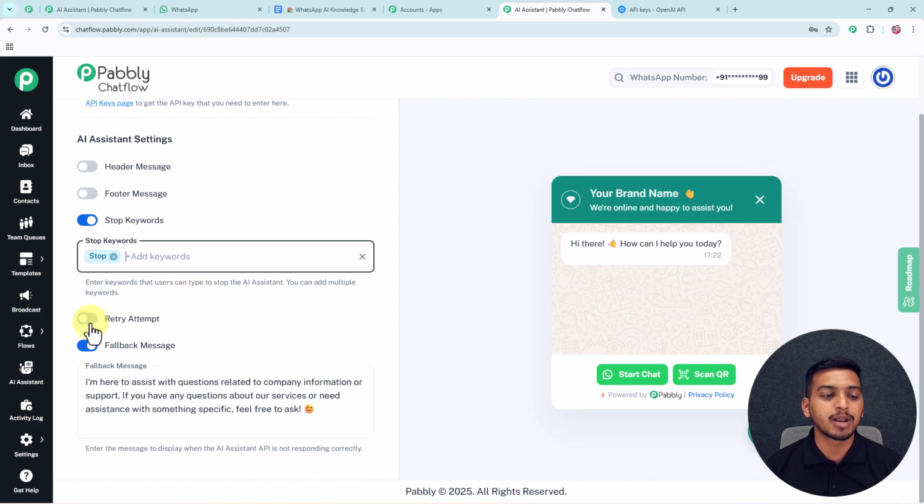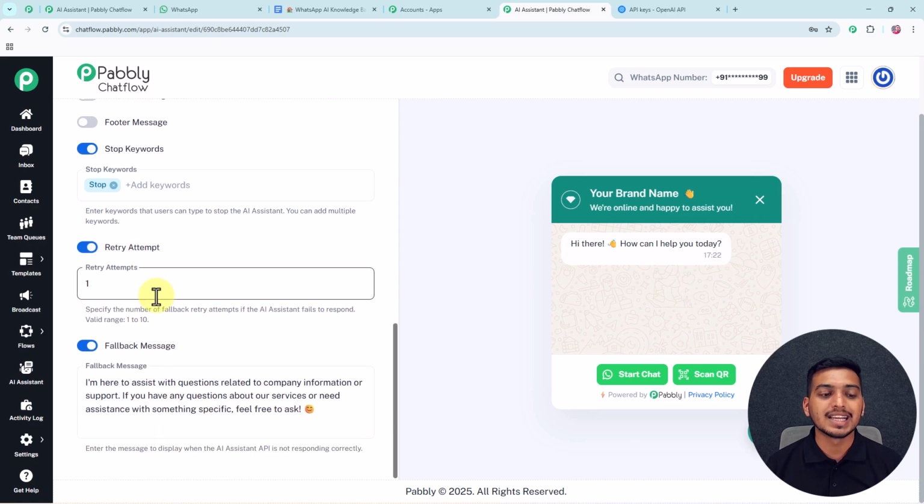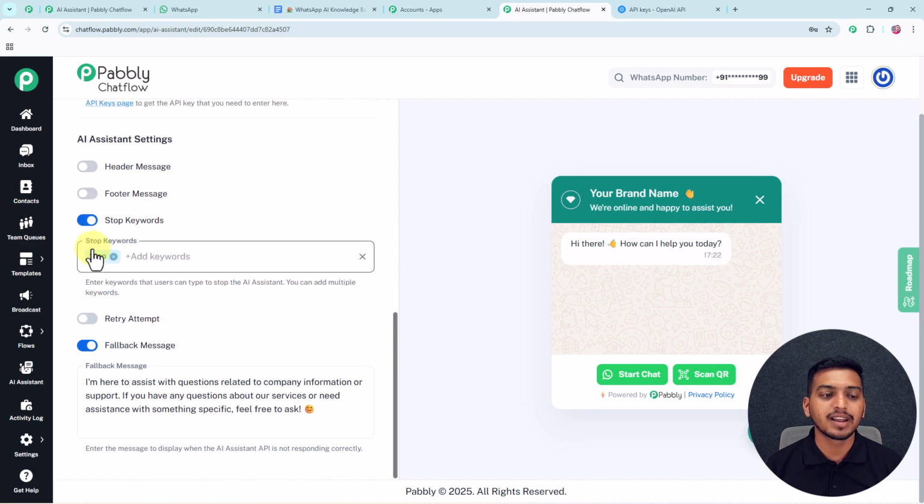And this retry attempt, I will turn it on from here, and inside this particular box, I can enter retry attempts in the range of 1 to 10 to give retry attempts to my customer. As I do not want to use this, I will turn it off from here.